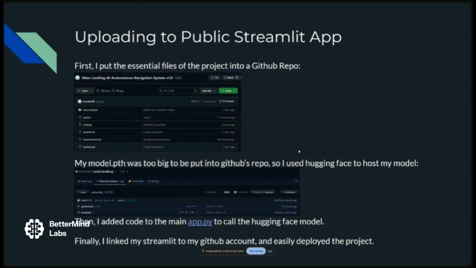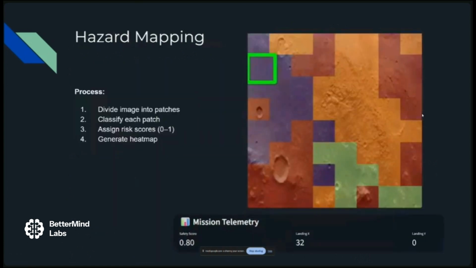Finally, I linked my Streamlit to my GitHub account and easily deployed the project. But easily, I definitely had some troubles. Once you have all of this set up, it's very straightforward. So, hazard mapping.